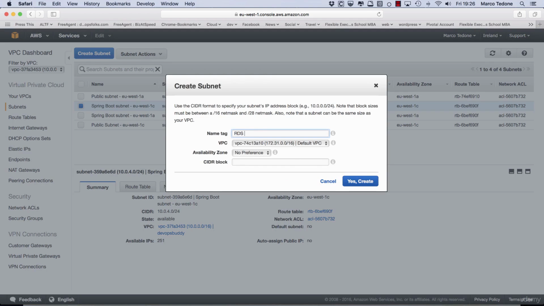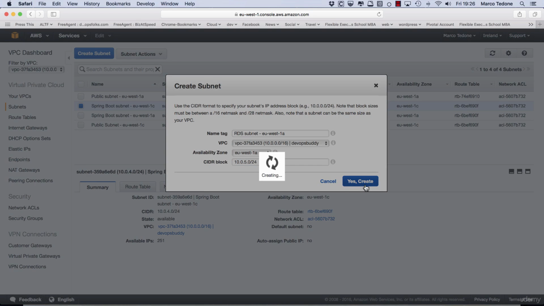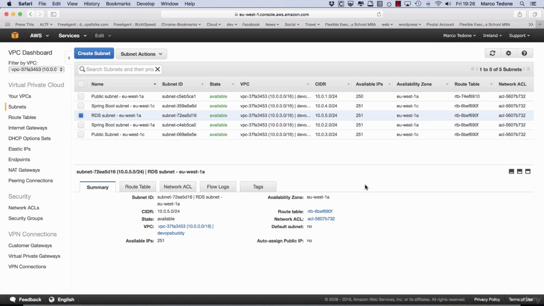The last subnet we need to create is the MySQL RDS one. I'll call it RDS subnet-EU West 1A. Select the DevOps Buddy VPC, EU West 1A as availability zone, and set the CIDR address to 10.0.5.0/24.